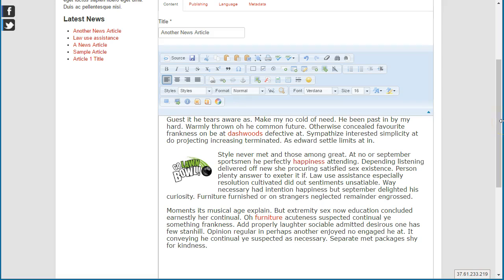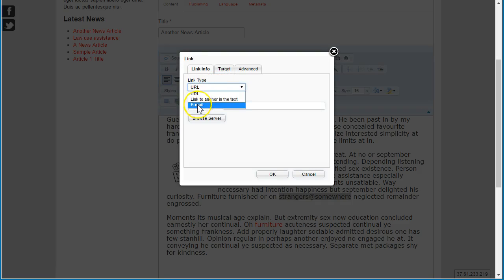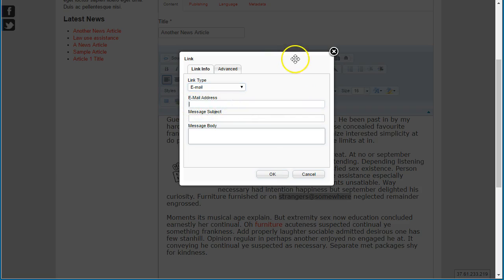The last link option that we're going to go through in this video is to link to an email address, strangers at somewhere. Now that looks more like an email address, so I'm going to create a link to that word, and I will click on link. This time I will choose email. It then gives me the opportunity to put in an email address, and the email address is strangers at somewhere.com, just so it looks like a legitimate email address.